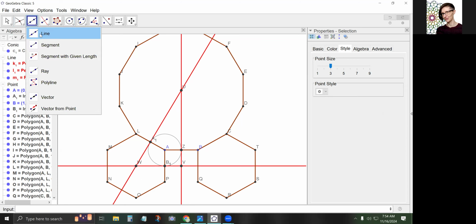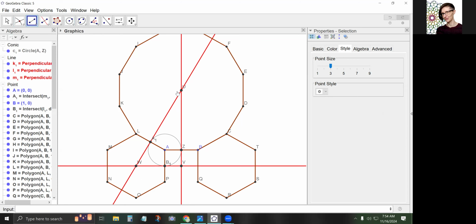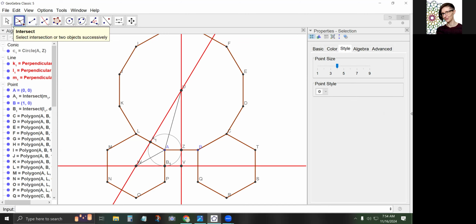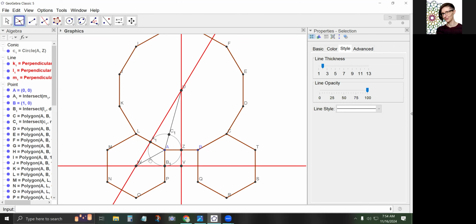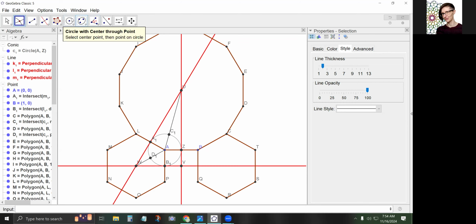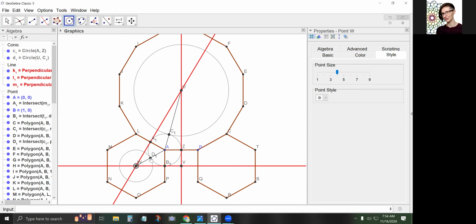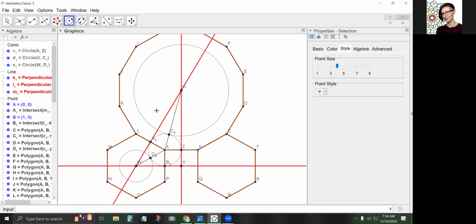So I'm going to go under my line tool to my segment tool, and I'm going to put in line segment UA and WA. And I'm going to grab my intersect tool, and I'm going to create this point and this point. And I'm going to grab my circle with center through point tool, and I'm going to put in this circle and this circle. And so that's my scaffolding of tangent circles.